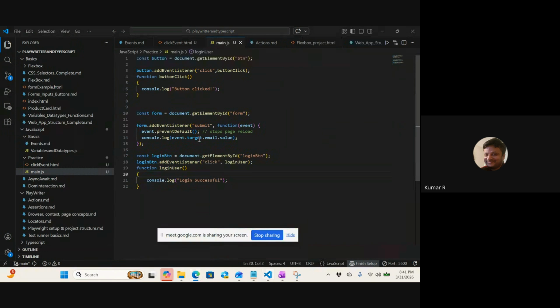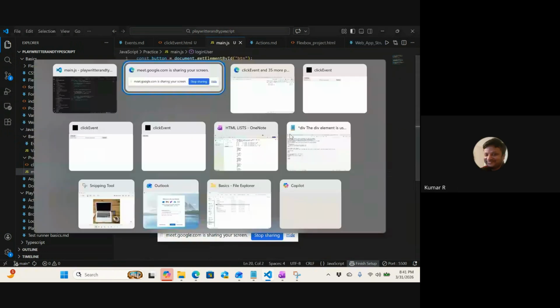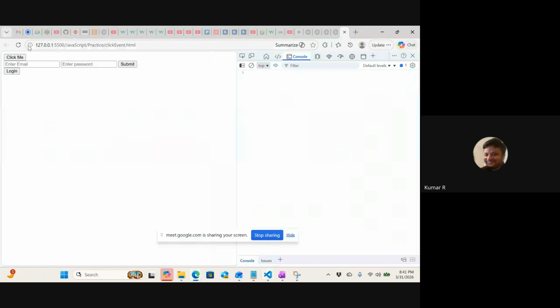Just check the output. So I can see the login here. Logged in successfully, and it gives the counts. Congratulations, Kumar. You did it.